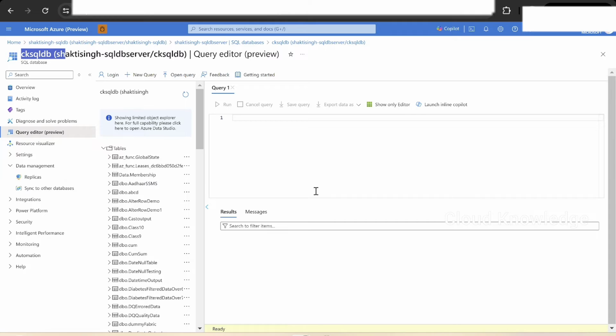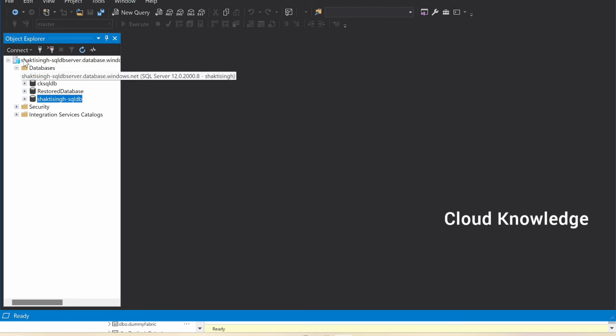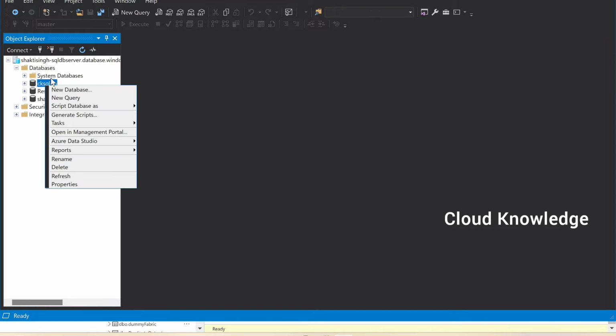For this purpose, we will connect to the SQLDB server in SSMS. So here we are in SSMS connected to our SQLDB server. Just log into your server. It will show the databases which are present in it. We are going to work in the CK SQLDB. We want the flat file data to be imported here.